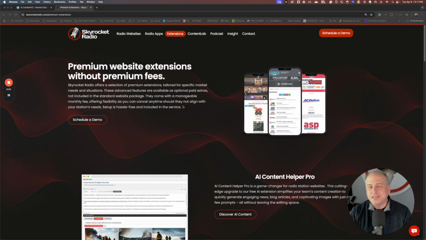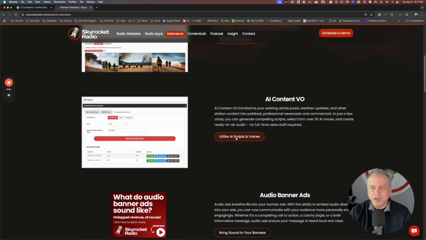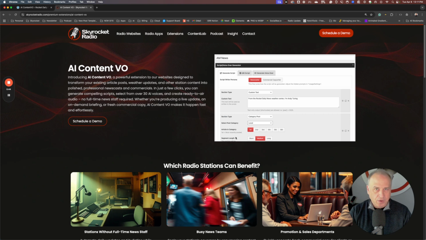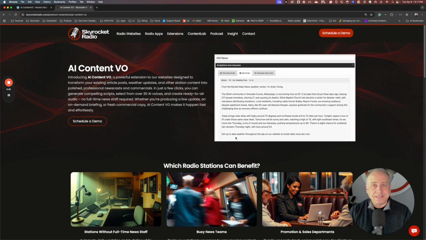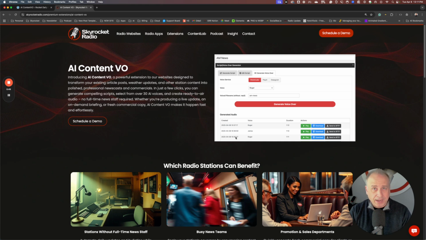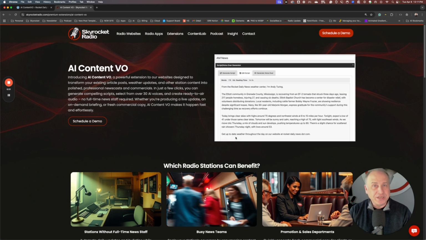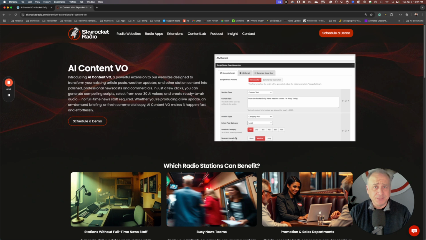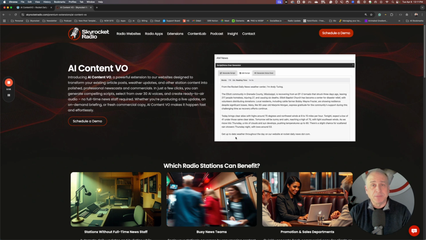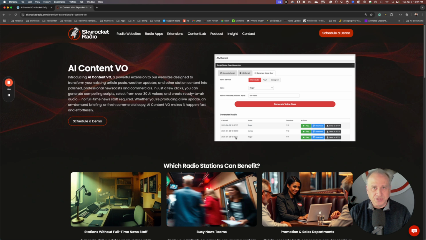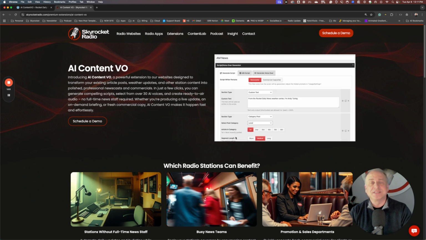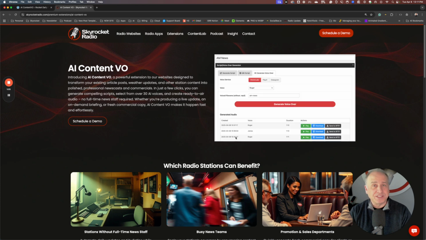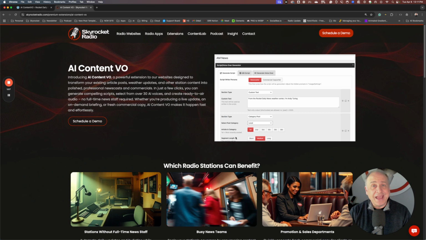To learn more about this, you can go to skyrocketradio.com, click on the premium extensions item at the top, and then click on AI Content VO, and it's going to take you to this. Now, what is this? Well, it's a script creator and a script voicer. You can use AI Content VO to help you generate news scripts from the content that you have on your radio station website. And you can take it one step further and have it actually voice it with over 30 different AI voices.